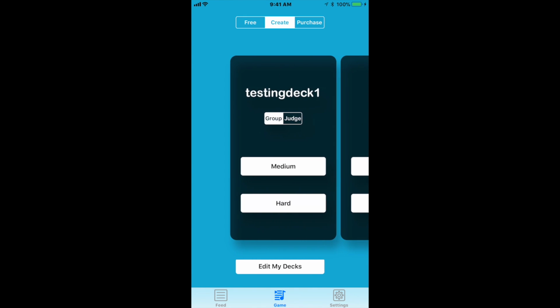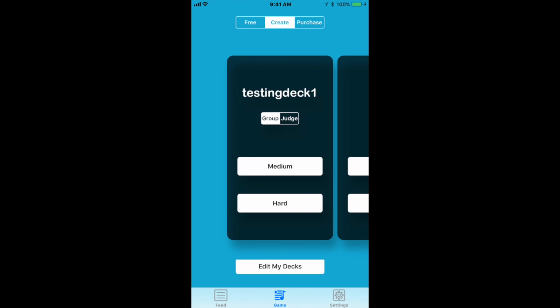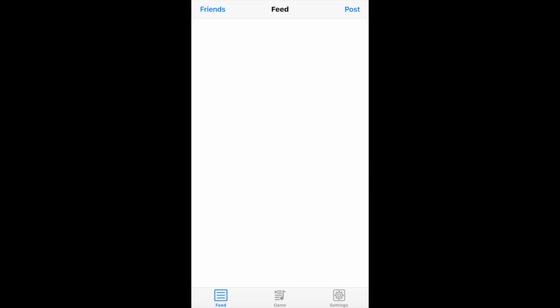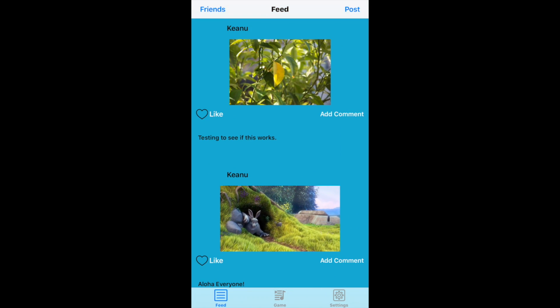Also the create decks, allowing the user to create their own decks and being able to play using those phrases and decks as well. The purchase part, where it has the purchase decks. The feed is another core feature that I wanted to complete, where it actually has the feed and everything showing, as well as being able to post.